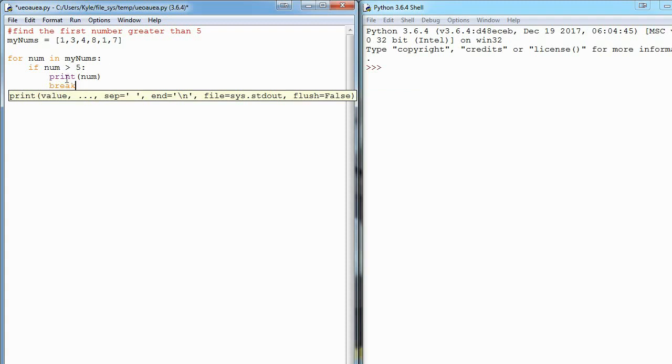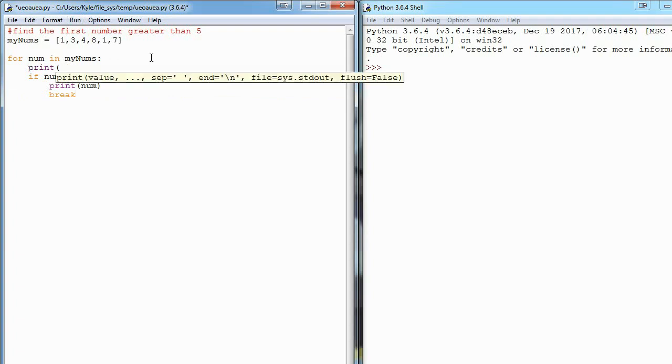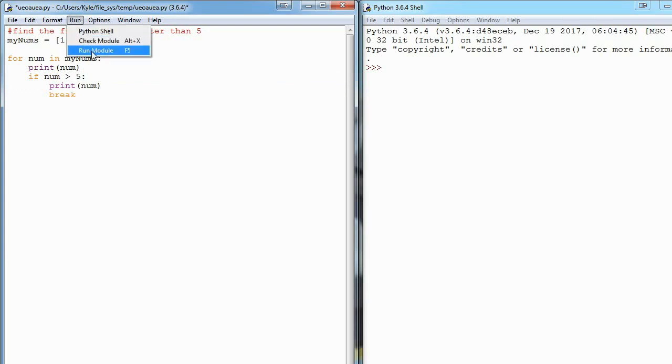So here, this break says, once I have found my first number greater than 5, I don't care what's in the rest of my list, just stop. So, just to demonstrate this a bit better, I'm going to always print num. So when we find our first number greater than 5, you're going to see num print twice.